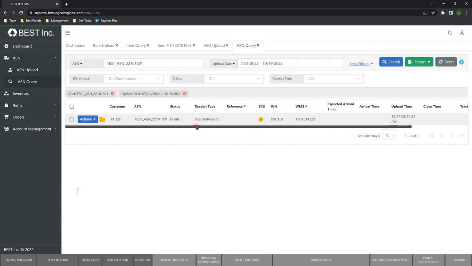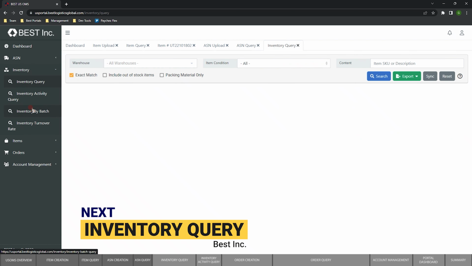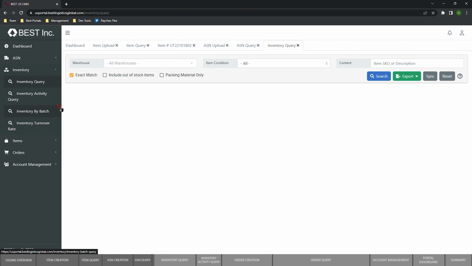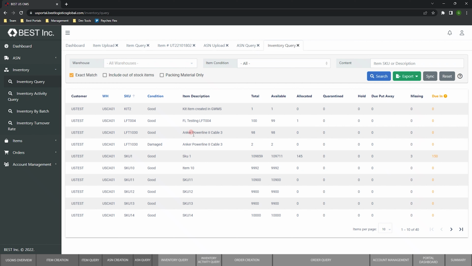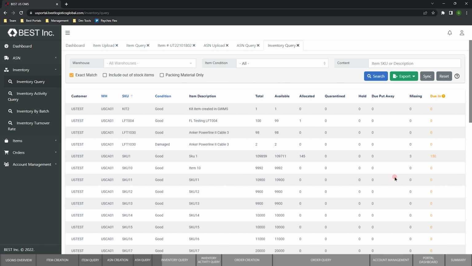Okay, now the next thing I'd like to show you is our inventory query. Of course, once this ASN is done processing, eventually the inventory will become available, and that's what we're most interested in here. So let's do a base level inventory search, and we can see all of our inventory. This is a paginated query, as most of the queries are in our system, so you're only seeing the first 10 results here. Let's expand that out. Let's just get 100.